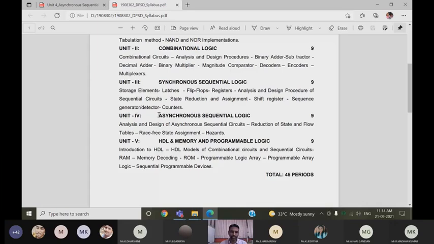So in unit number 4 we can start now. In the asynchronous sequential logic circuit, the first topic is analysis and design of asynchronous sequential circuit. So first we see only the analysis of asynchronous sequential circuit. Okay, and then next class we can take the design.